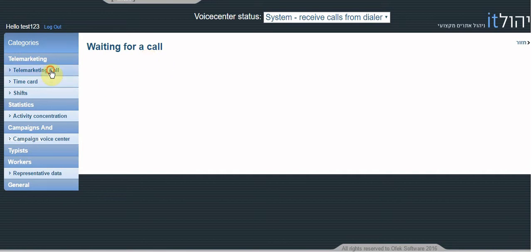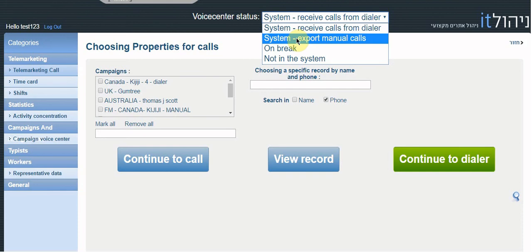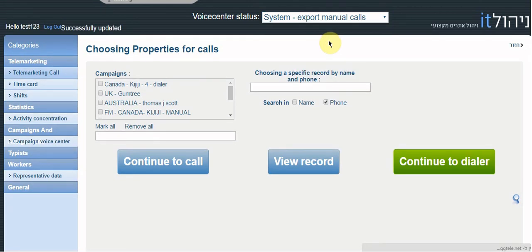Let's say that the dialer is not working. The dialer is disconnected for some reason. We'll need to do manual calling. What we will do is go here to the voice center status again and change it to system export manual calls.